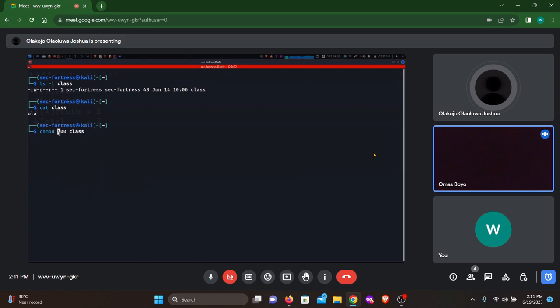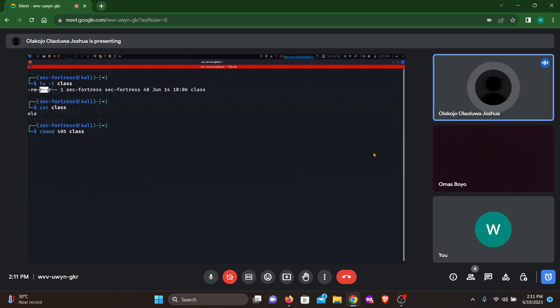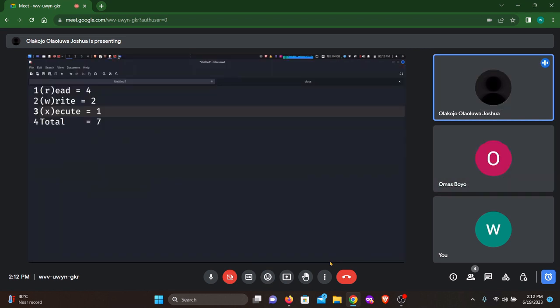If you don't want them to have any permission at all, you include this 0 right over here. If you want them to be able to read, you put 4 as usual. If you want them to be able to write as usual too, you set it to number 2 here, which is the other user, like I mentioned here.